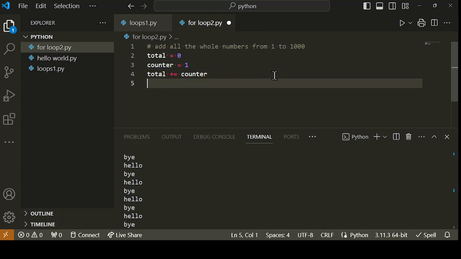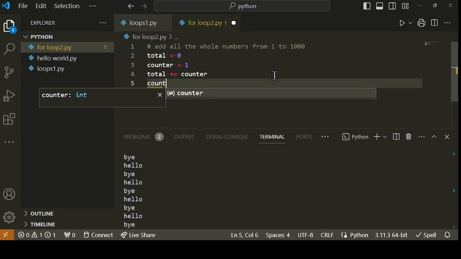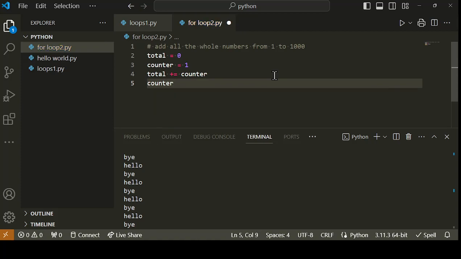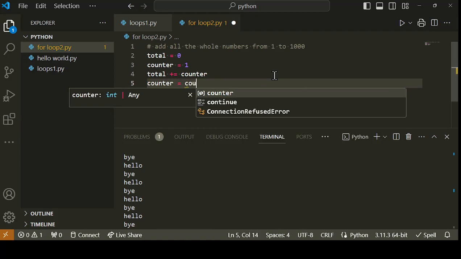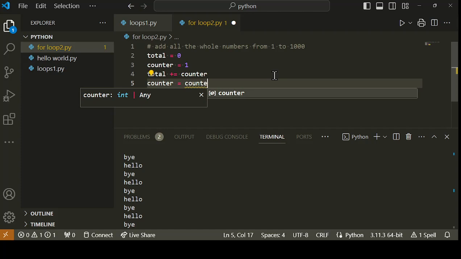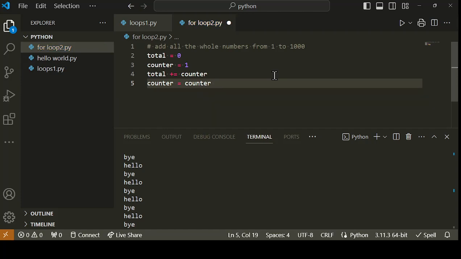Then what I would want to do is add 1 on to counter. So again, I could say counter equals counter plus 1. So if counter was 1, I'd add on 1 to it, so counter would then become 2. But again, I could do the shorter version by saying counter plus equals 1.